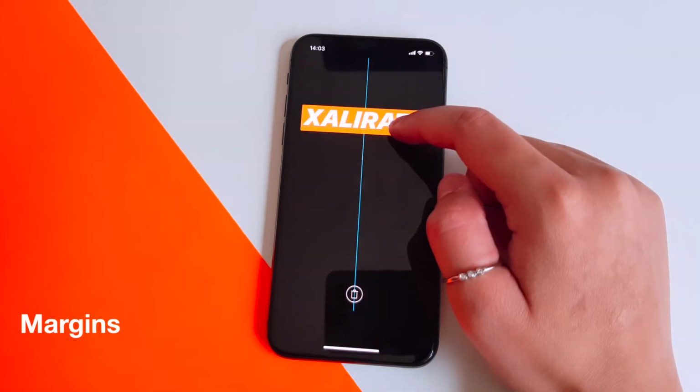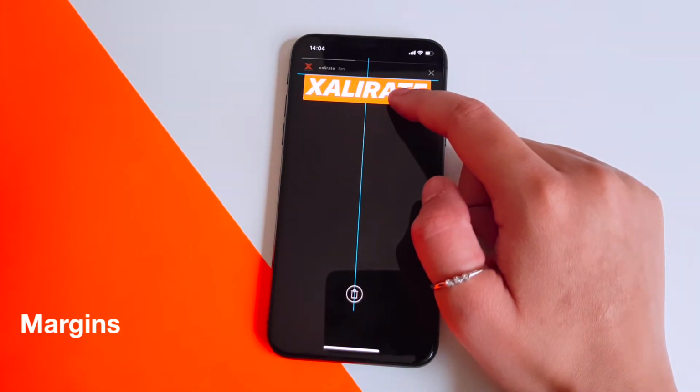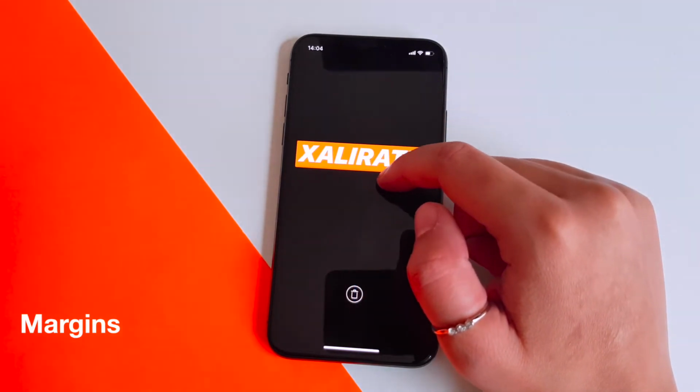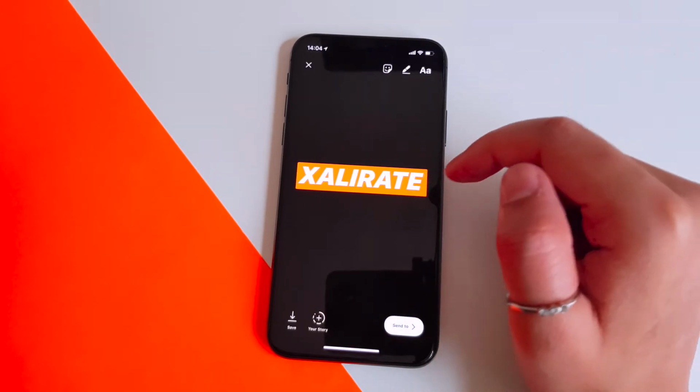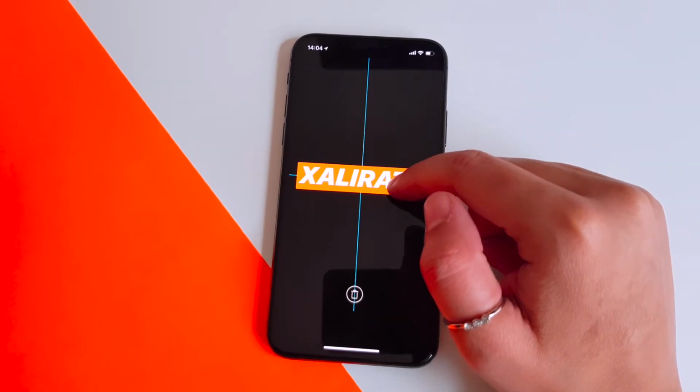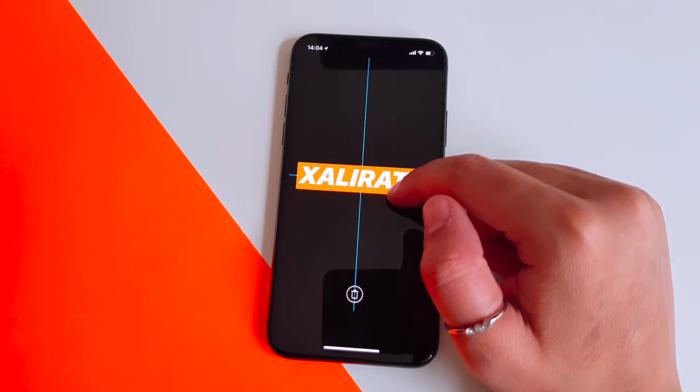When it comes to positioning, the story editor provides some guidance. You'll see both vertical and horizontal lines appear as you move your photo or text element. You should try and utilise these because I've seen a lot of posts where text is at the very bottom or at the very top.